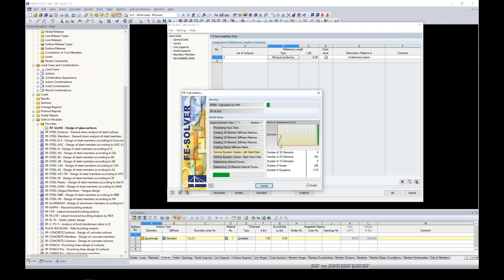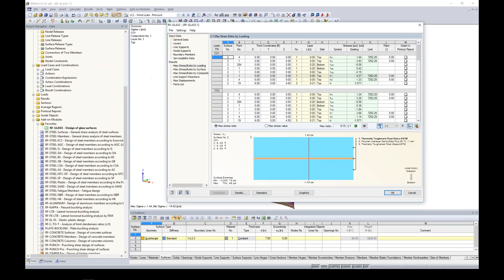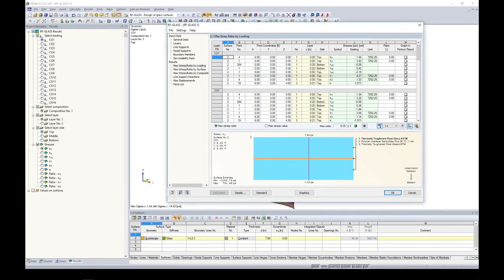So what the program's doing now is it's taking each stiffness layer from the glass, creating a more global stiffness, exporting it back into RFEM, rerunning the analysis, now bringing all of the results back into RF-GLASS.